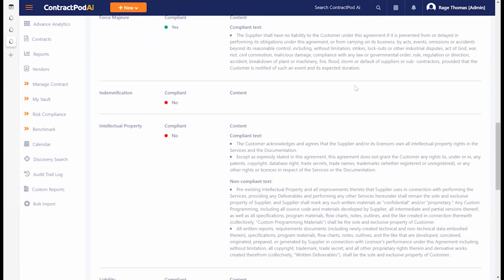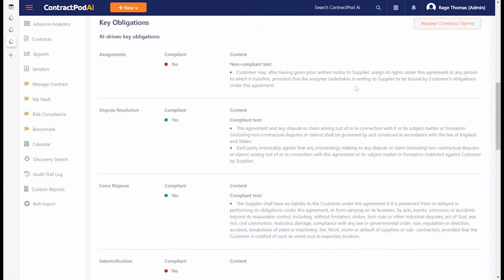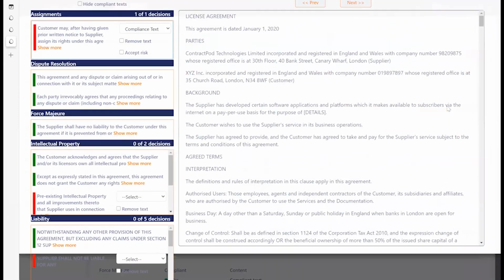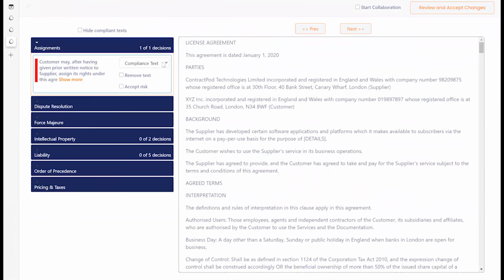So let's try to make some of this text compliant. Let's focus here on assignments. What we will do is review contract terms. We'll go to assignments, scroll down. In this case, we have our compliance text and two fallback clauses. The compliance text is what is used for our scorecarding number. We'll press compliance. There's also an option to collaborate with up to 6 people, and we'll review and accept changes.